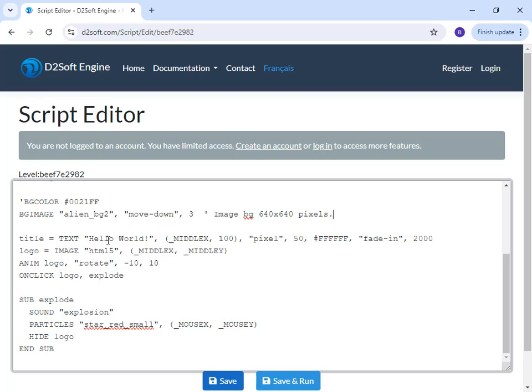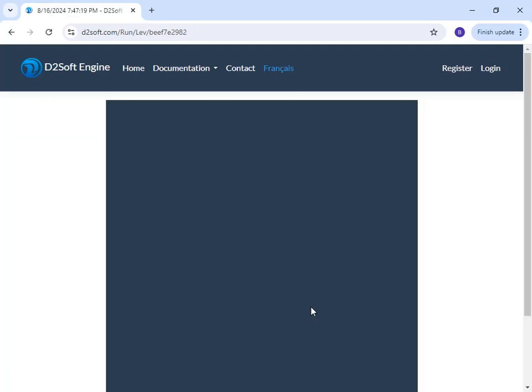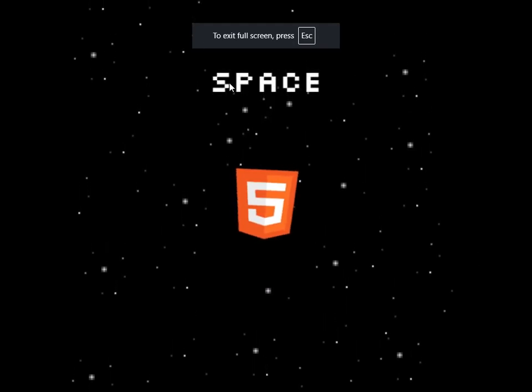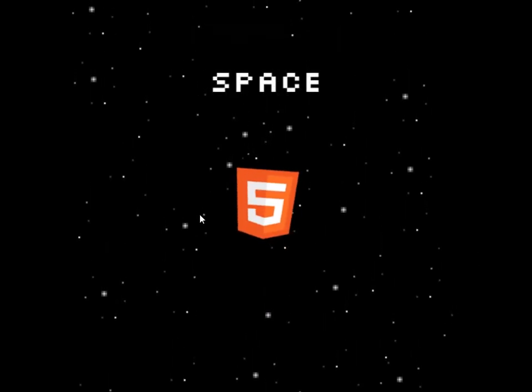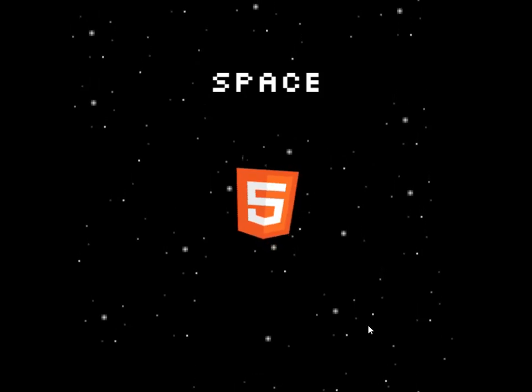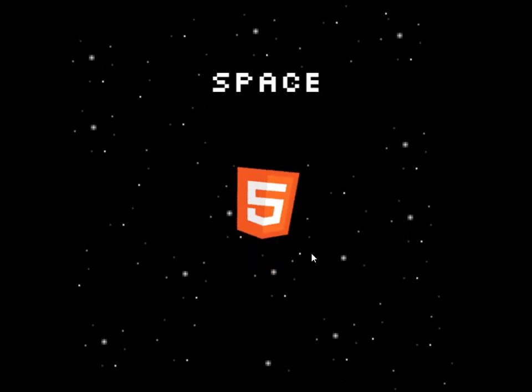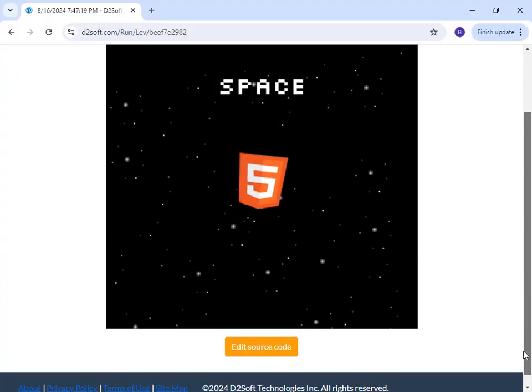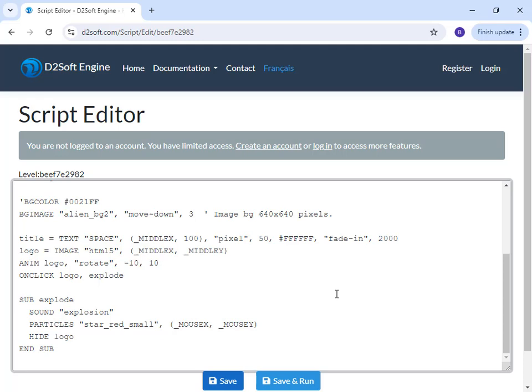And let's also change the text for space. So the title will be changed now to space. Already let's have a look by clicking Save and Run. Alright, we see our title has changed. We see the background this time is scrolling slowly with stars in the background. The logo is still visible. And we will go back to the source code.